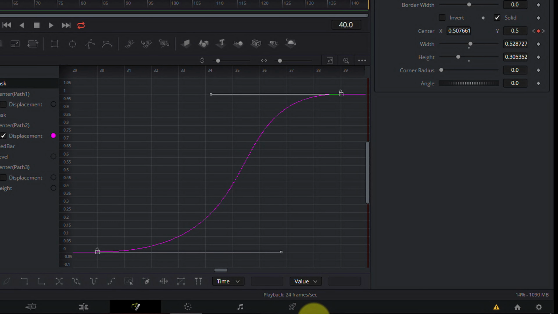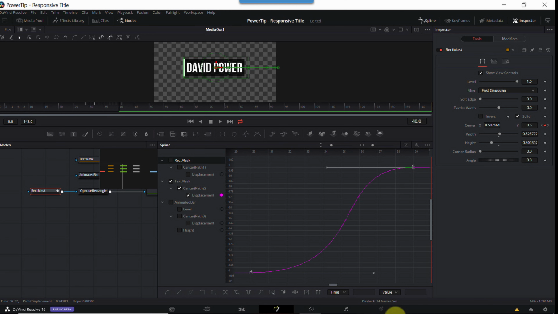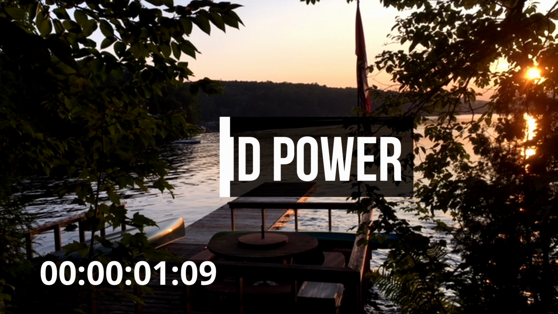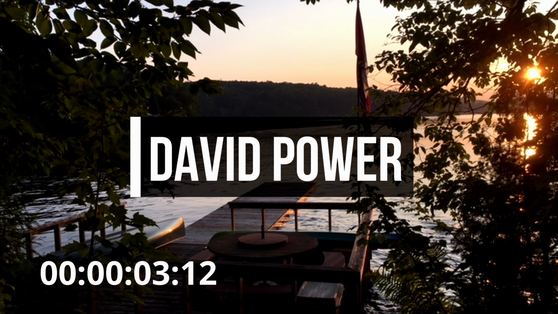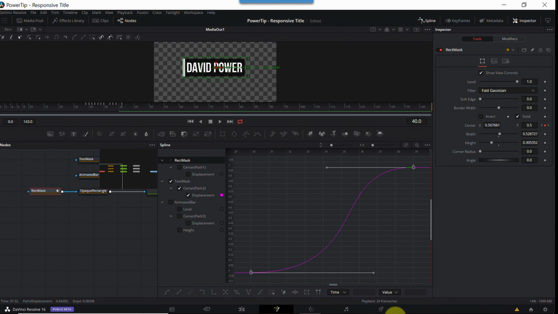Plus, even after you've invested all that time, your title still isn't responsive. If you trim its length on the edit timeline, you end up cutting off the tail end of the animation. That means you've got to go back into Fusion and spend even more time adjusting your keyframes. So it's far from an ideal solution.